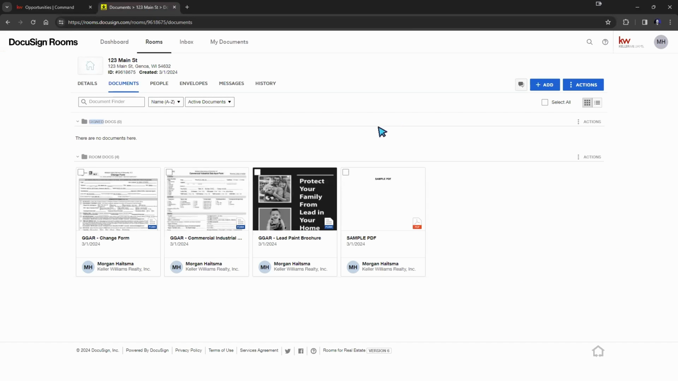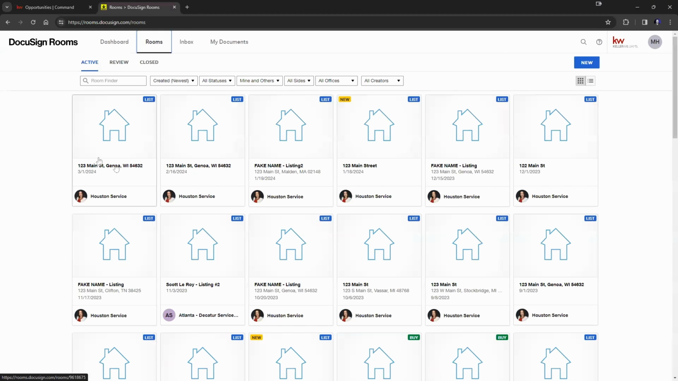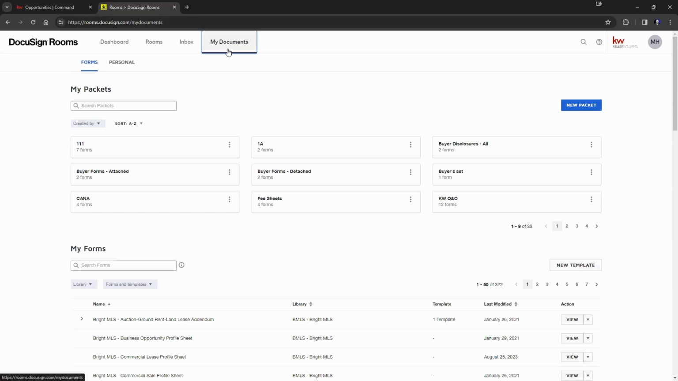Now, last but not least, taking a look at the very top right here, we're going to exit out of this one specific DocuSign room. Okay, so we're just going to click on rooms one more time to make sure we're outside of that 123 Main Street room, and we're going to move over to our documents right here.